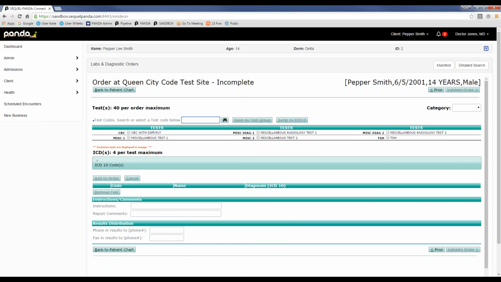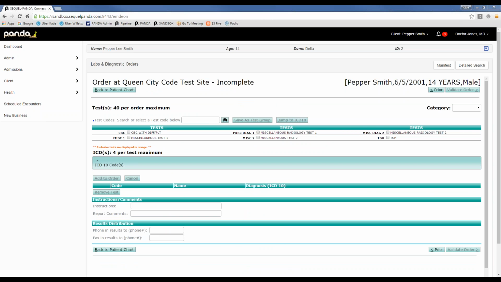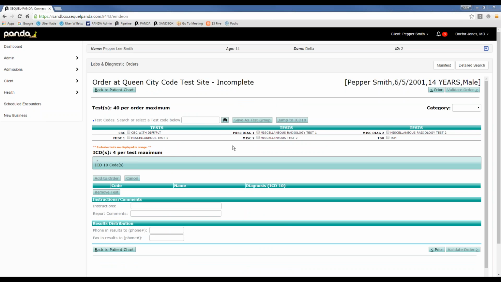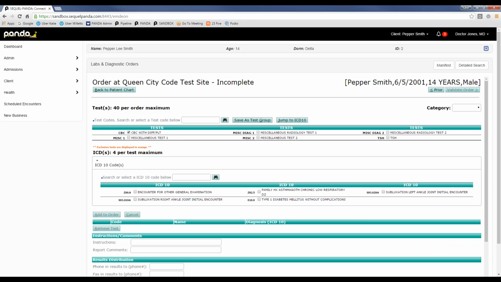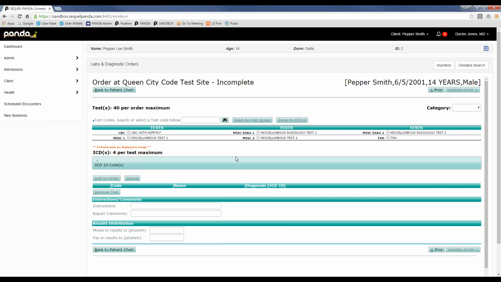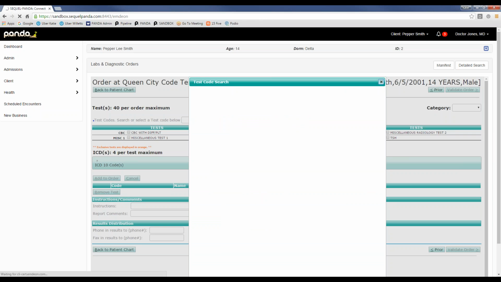For the orders, let me get down to my training manual to make sure I don't miss anything. First off, we're really hoping that you guys can just use your preference lists that have been created. I created preference lists for both Mingus and Woodward, and you would just have to select this item here. I would just select the CBC. If you cannot use that, if you're not finding what you need here, use these little binoculars for the test code search.